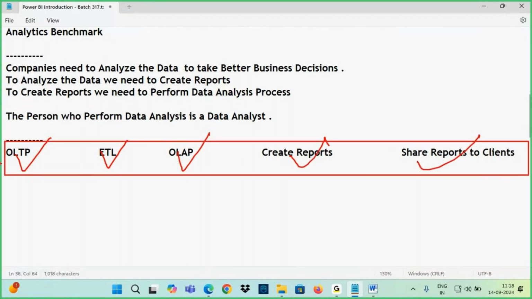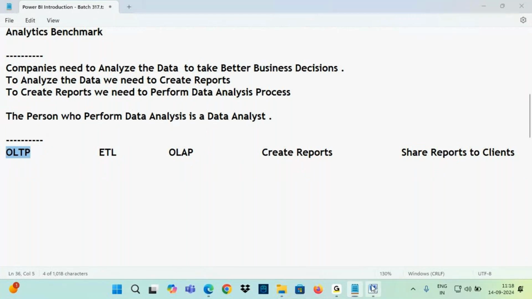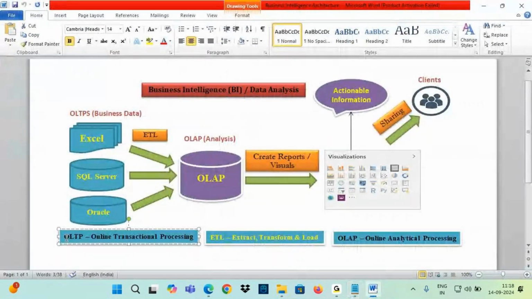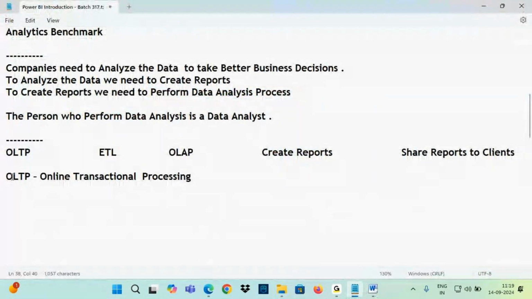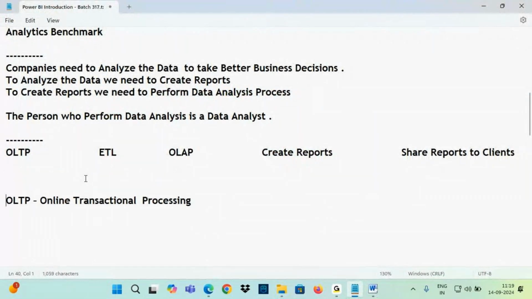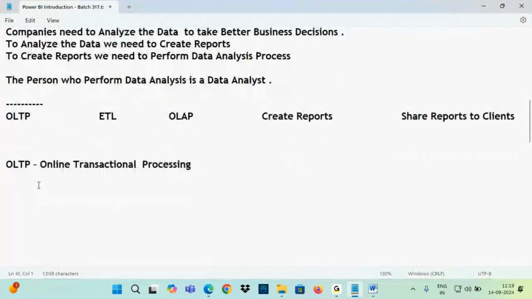Let's start with OLTP first. What is the full form for OLTP? Online transactional processing. What is the definition for OLTPs? The place where companies store the business data, we call it as OLTP, guys.